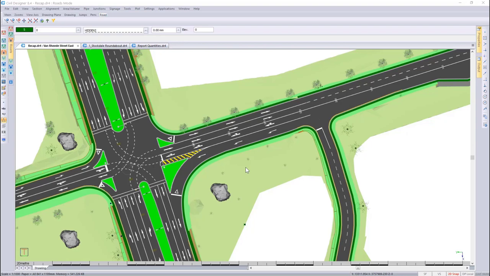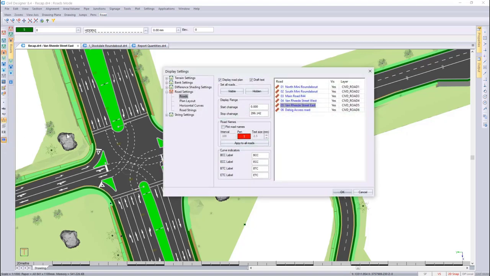As you already know, today we're going to be looking at a quick recap on the new 8.4 functionality found inside the roads module. I'm going to start off by going to our display settings or pressing F10 on your keyboard. And then looking on the top here, we have the option now to switch on the draft text. In previous versions, we used the draft text found in your terrain module, whereas in 8.4, we've now introduced the draft text inside the roads module.